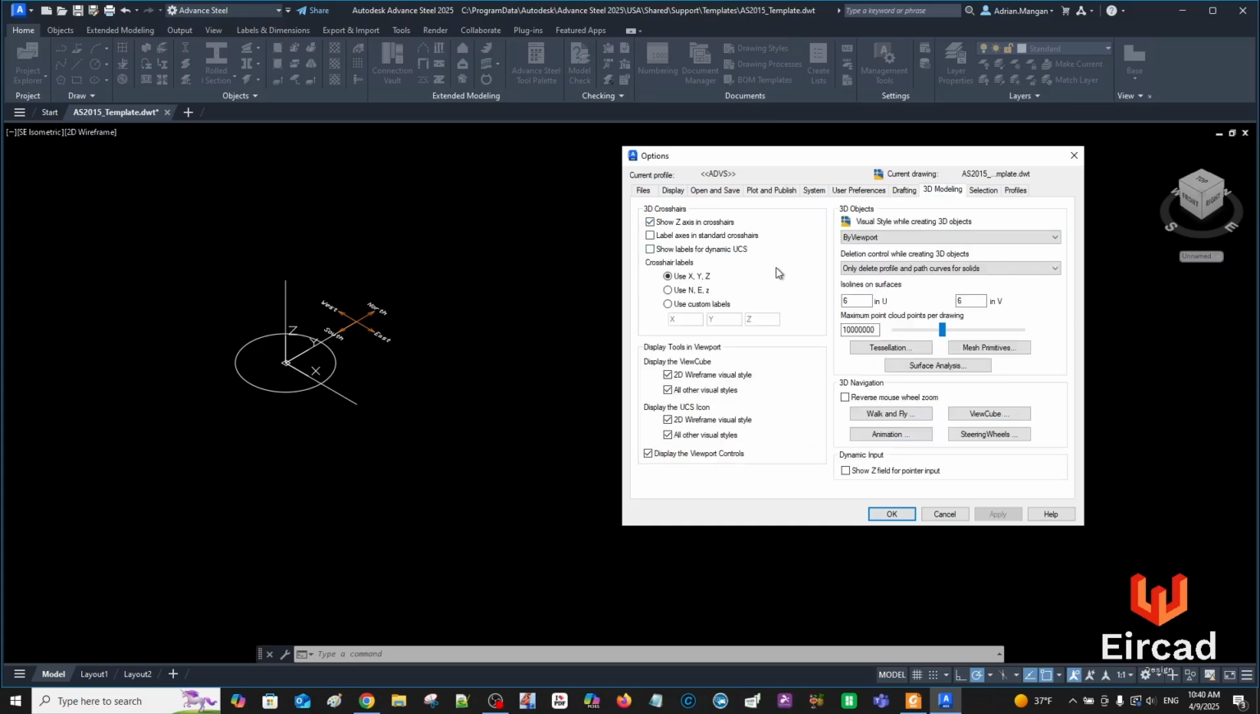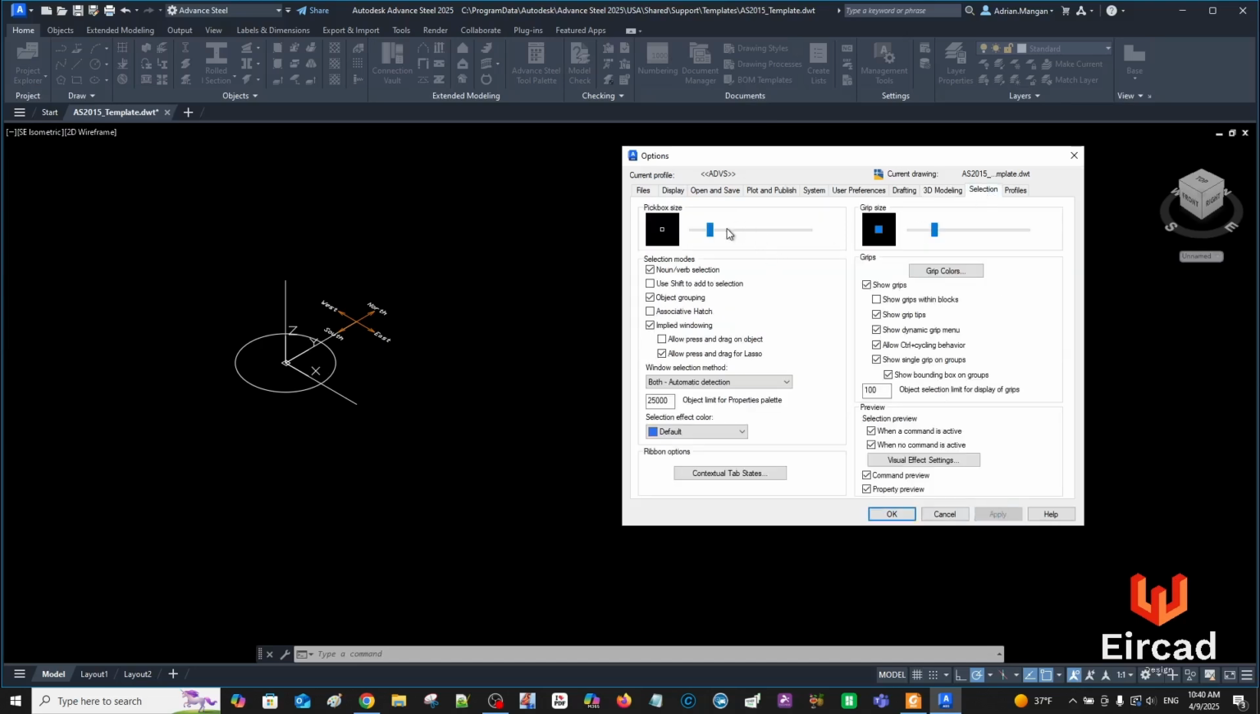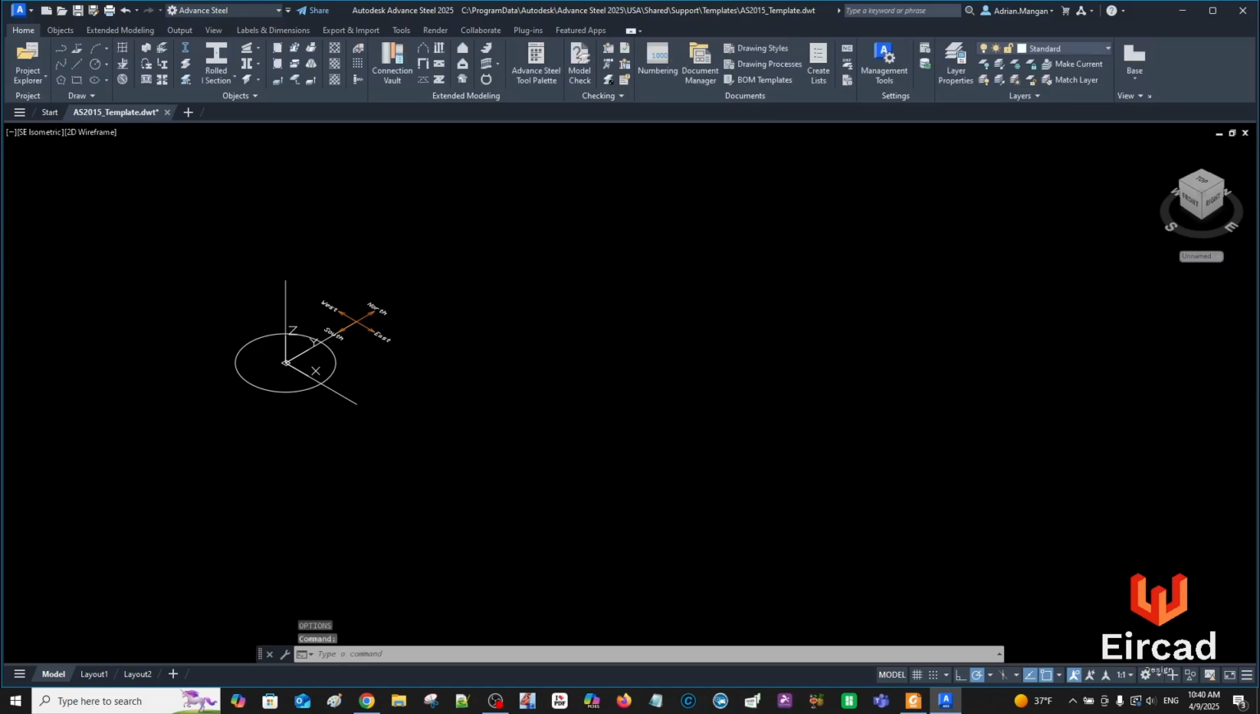cameras, 3D modeling, label axis and standard crosshairs, show labels for dynamic UCS. And I'm just going to use XYZ. Apply selection. I'm going to make the pick box a little bigger. I'll leave the grip size for now. Apply, okay. So you can see now we have the XYZ.